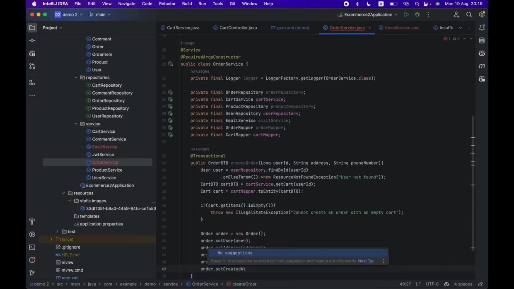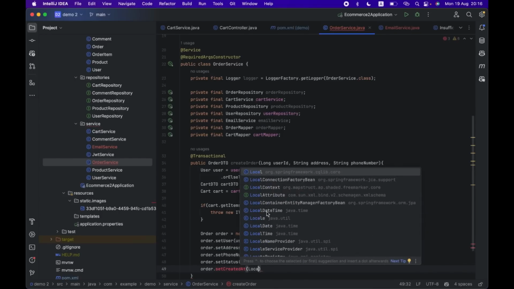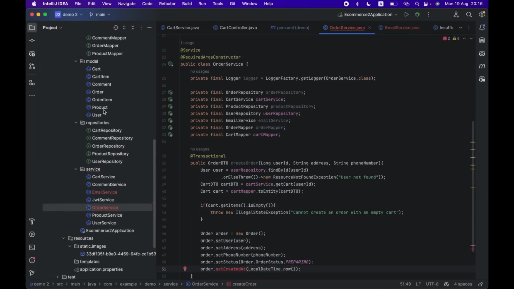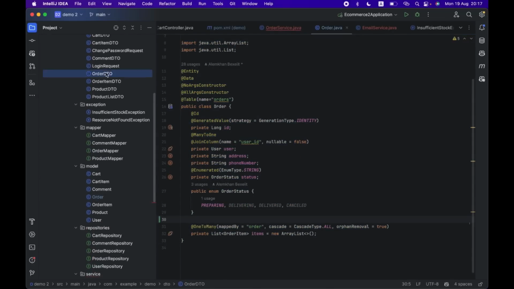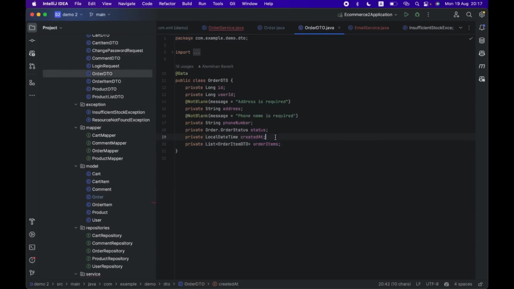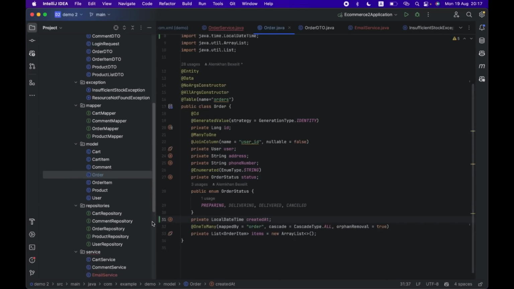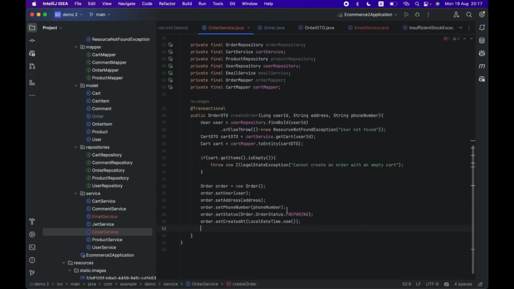We don't have it. I don't know why. We need to add it right now. And just provide a local date time now. So we need to check our order model. Okay, we don't have our necessary attribute. We can check our order DTO and copy it like we did here from DTO class to order class. Okay, now everything is going to be all right. We can check it, and yes.